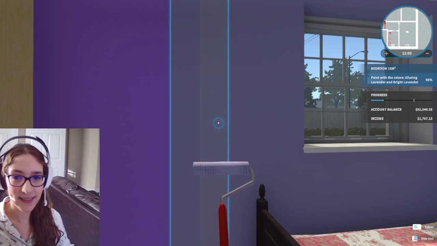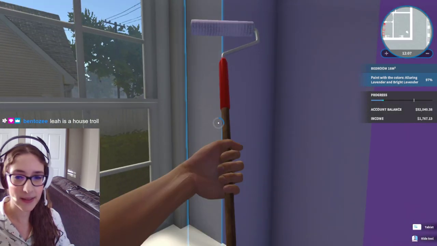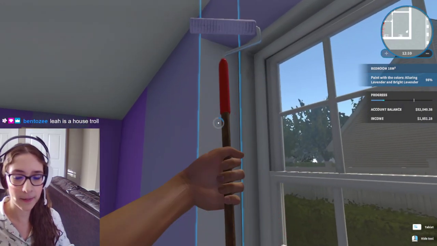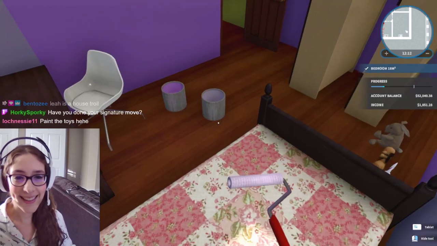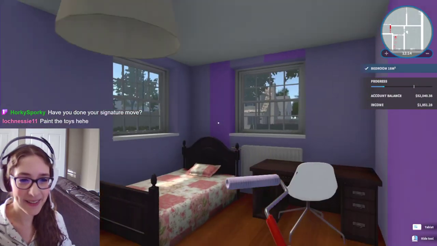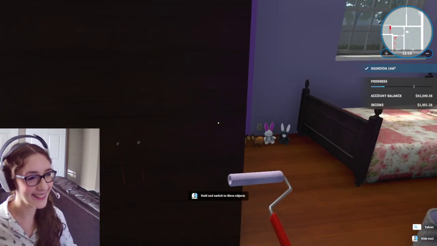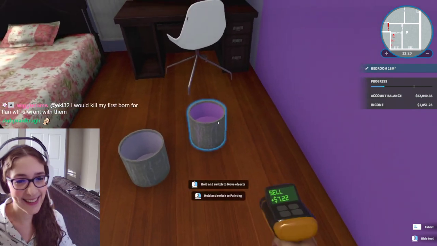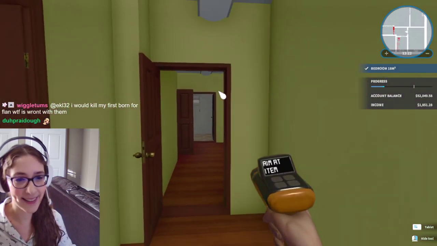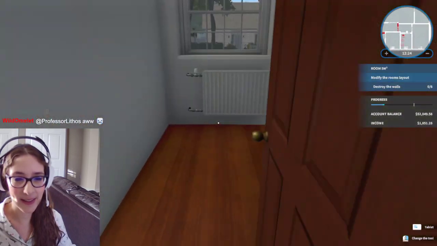Okay. I'm at 97%. Just need to do these, I think. Yes, it's complete! Okay, I'm out of here. This room looks terrible. Sell that paint. Give my money back. What else needs to be done?